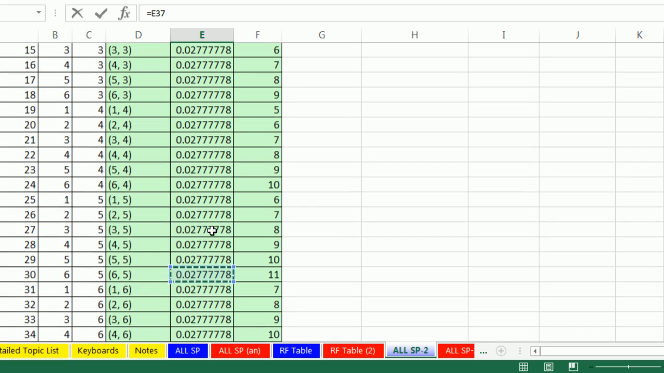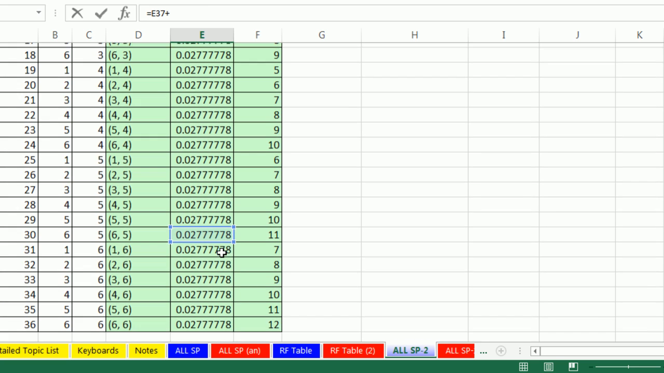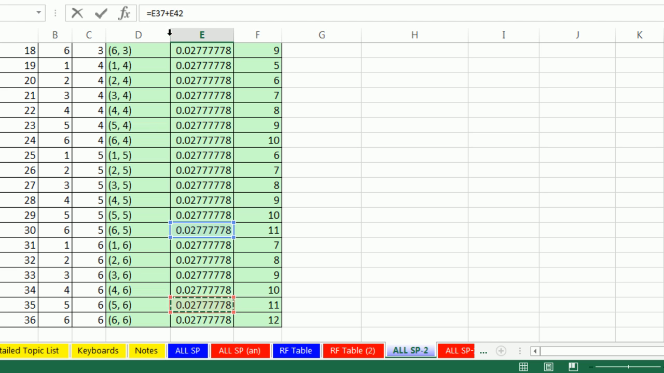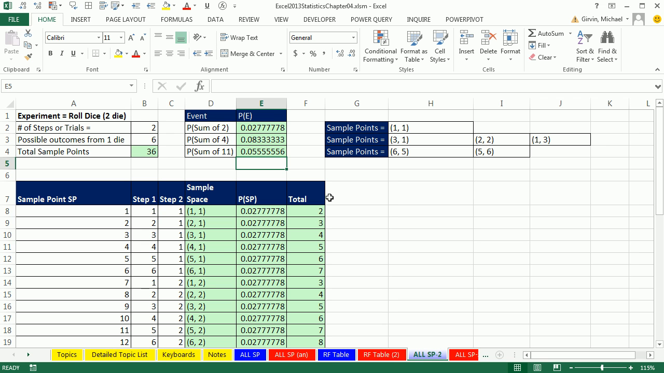And I'm going to type a plus. You can see it coming up in the formula bar. And then there's a plus right there. And enter. So there we have listed all of the sample points for rolling 2 dice. We actually added them all up. And then we saw, again, that when we have an event like the sum of 2 or the sum of 4, oftentimes we're having to list multiple sample points and then add up the probabilities.